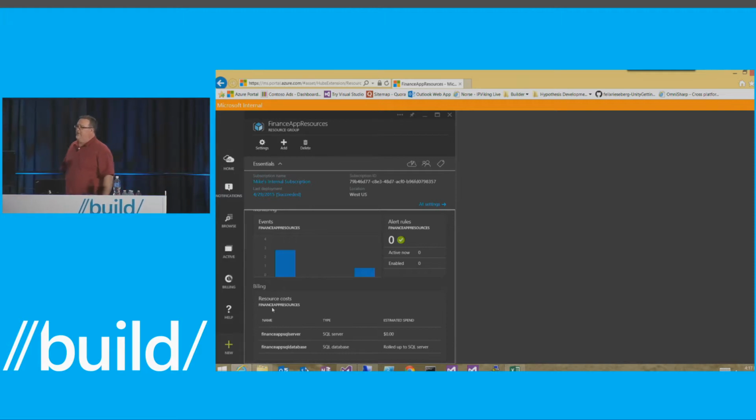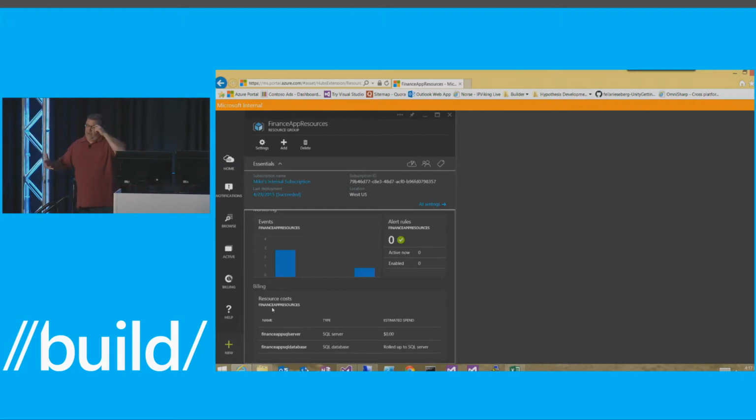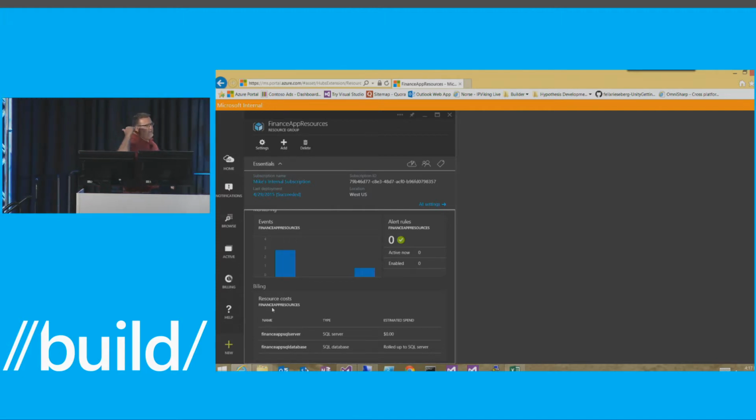A lot of people today, we see them creating 4, 5, 6 subscriptions, because that's the only way that you could control costs or track costs. So this helps a ton. So definitely look at resource groups.